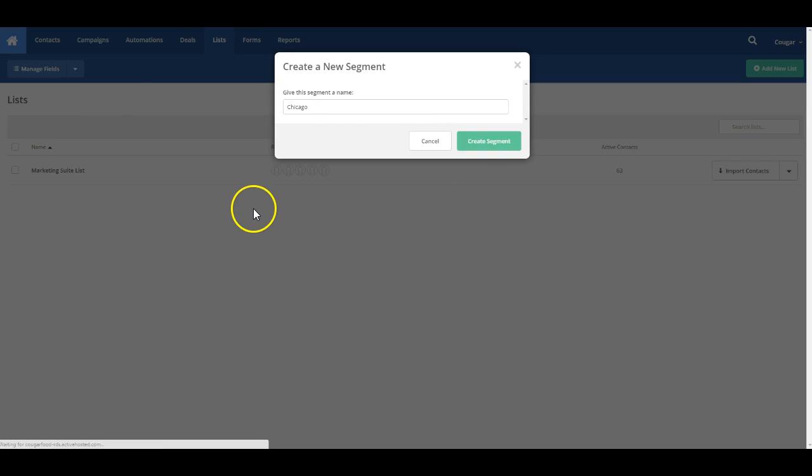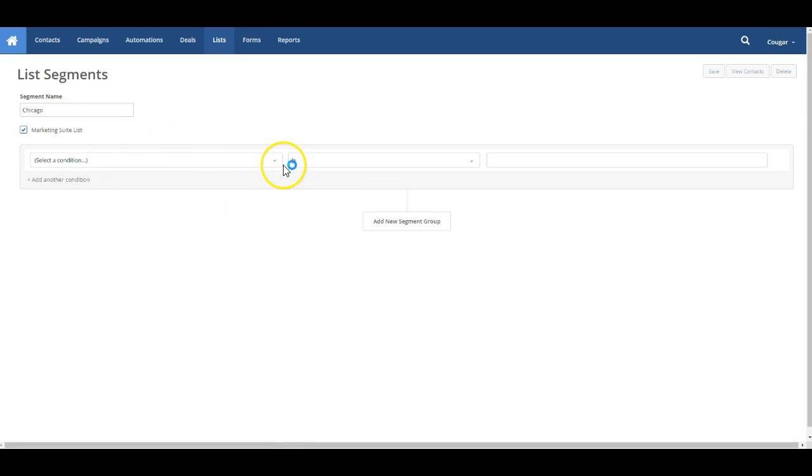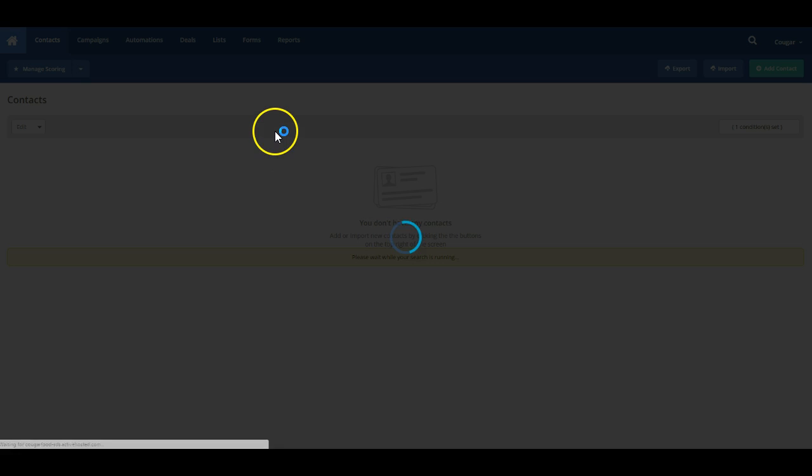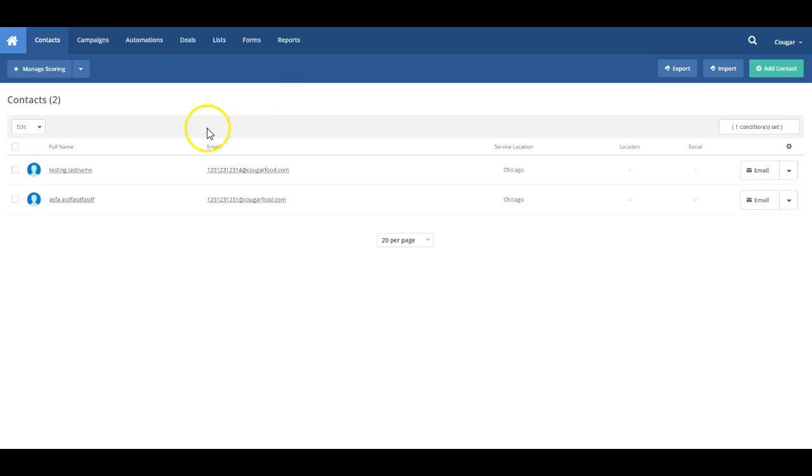and create the segment. Now, we've got a lot of options here as far as what conditions we can use to create segments. But in this case, what we're looking to do is use a custom field that we have called service location. So service location is Chicago. And we want to go ahead and click save here. And once it's done saving, we can view contacts just to make sure that it is in fact a valid segment. Once it refreshes here, we'll see we do have a couple Chicago customers, so it is working properly. We'll go back to the list area.